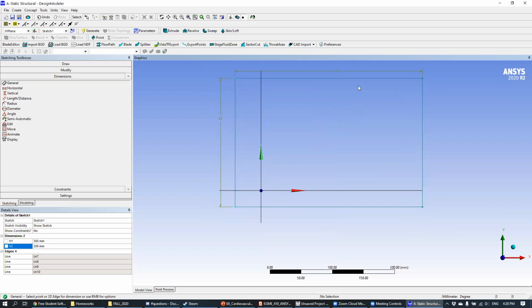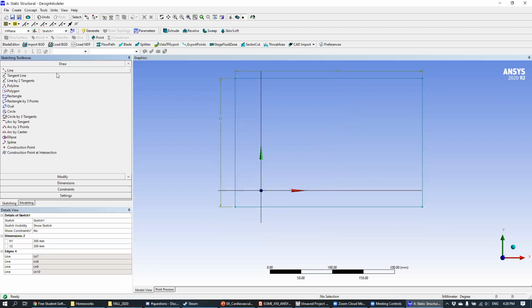I can't seem to find the option to actually click and drag the rectangle itself. Is there an option for that? Yeah, so you need to draw the rectangle first. So go ahead and click draw, and then this rectangle. And no, I did.